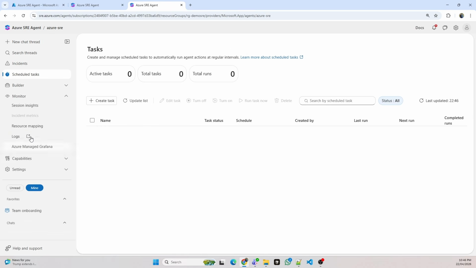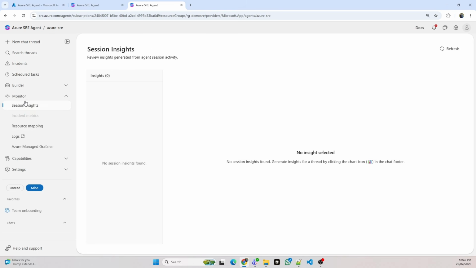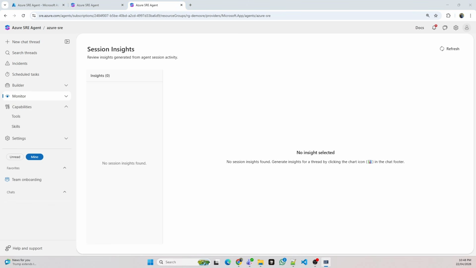In the monitoring, it shows the session insight, Azure Monitor, and the different resource mapping. And if you are connected to Grafana, you can see that, and the different capabilities like the tools and skills. As you have heard about the different skills for the AI, you can use those here too. So in the next video, I'll show you a real incident scenario. We'll break an application on purpose and see how the SRE agent investigates end to end.